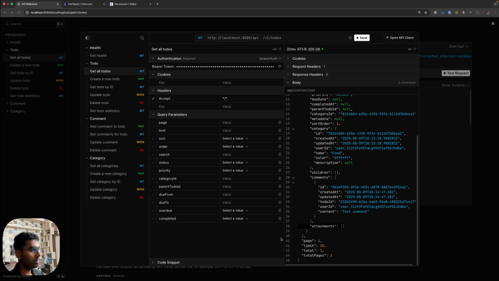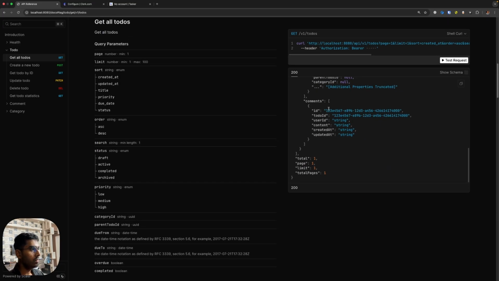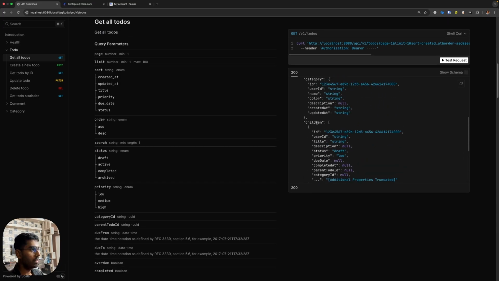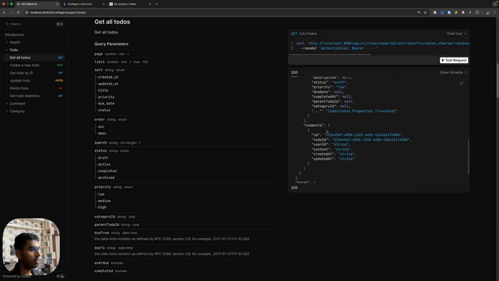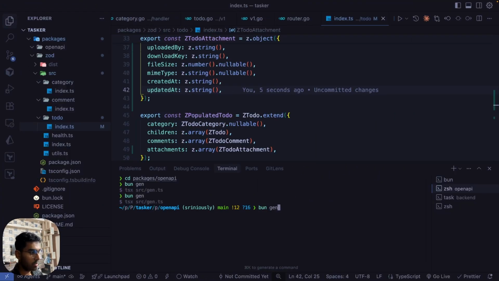Because for now, if you go here, let's close this, and in the response type, if you check, we are getting comments and children category, but there is no field called attachments. So we need to update the contract. For that, let's run one gen.